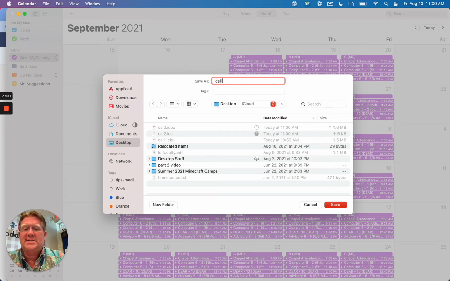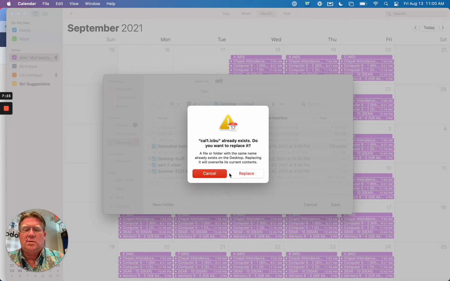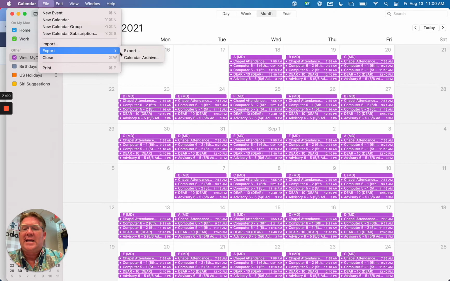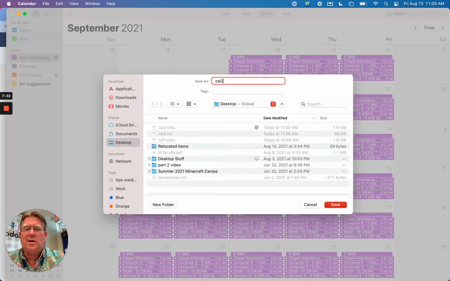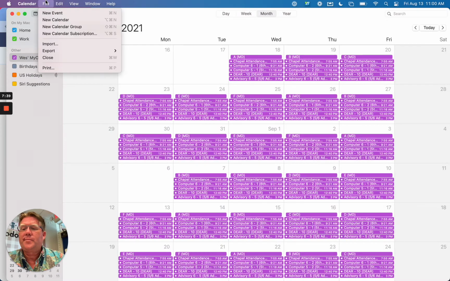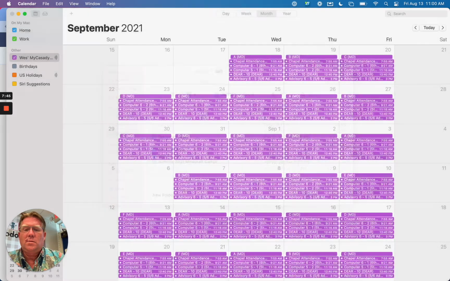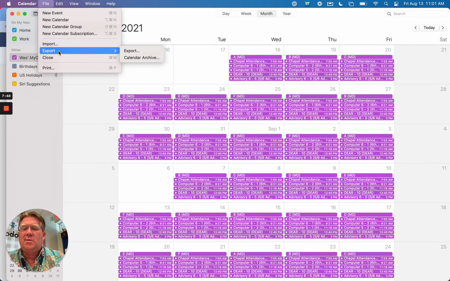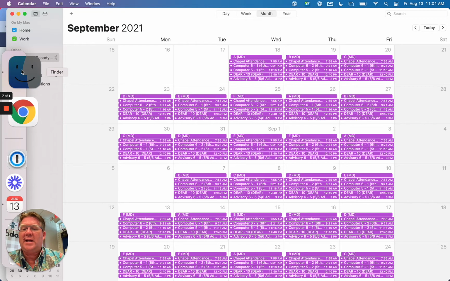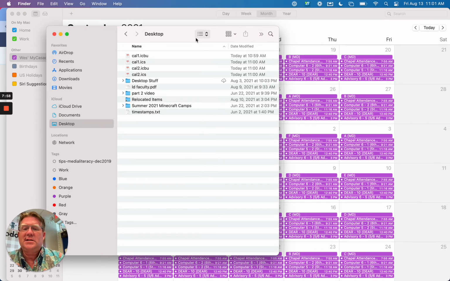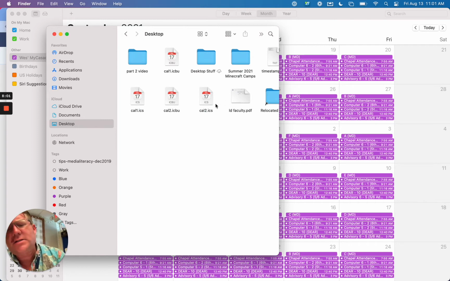Oh, I think this is the one. Yeah, because this is an ICS file. So I'm going to say export a calendar archive. So that's what I think I want. No? Okay. I think the one I want to keep is just under export. All right. So what I have now here on my desktop is these four exported calendar files. And I think the ones that I can import into Google are .ics files.